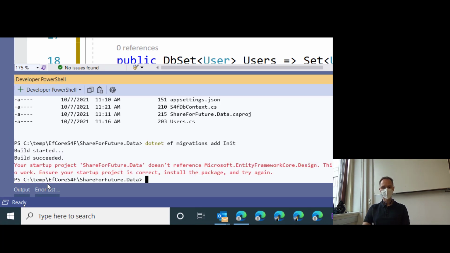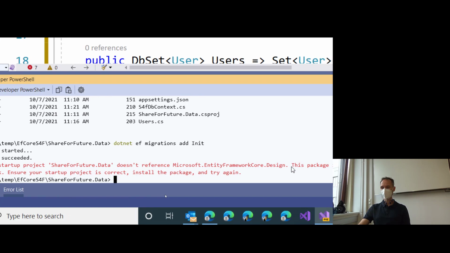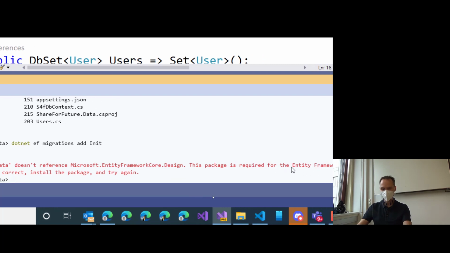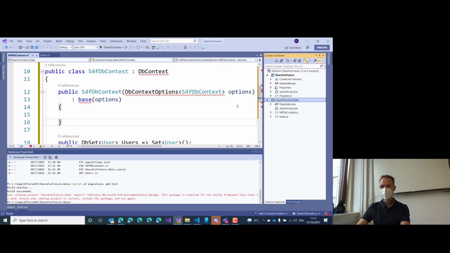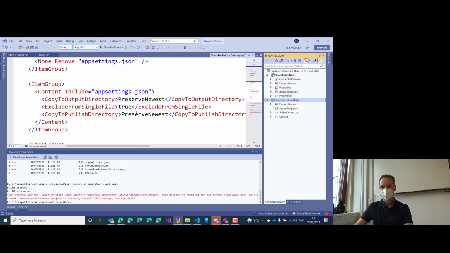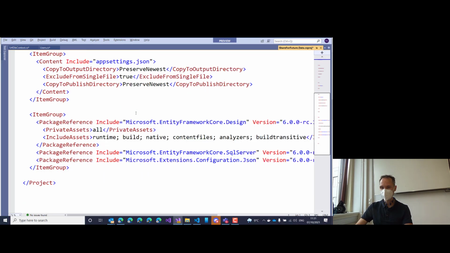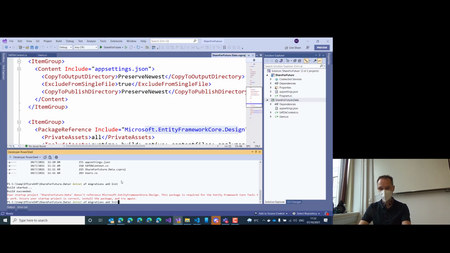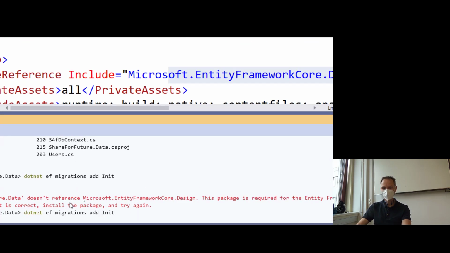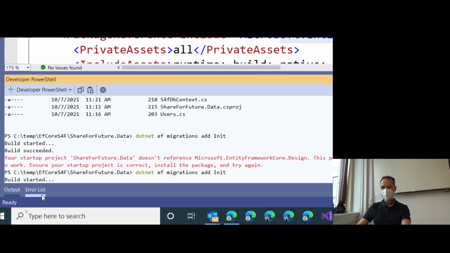Boom. See? Your startup project doesn't reference Microsoft.EntityFrameworkCore.Design. This package is, let's check that one. Let's go here. Microsoft.EntityFrameworkCore.Design. It's already here. Okay, I think I just didn't save the files. This was not the error that I was expecting. Let's try it again. I was expecting a different error.